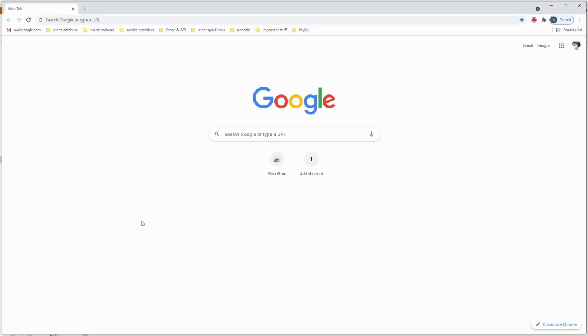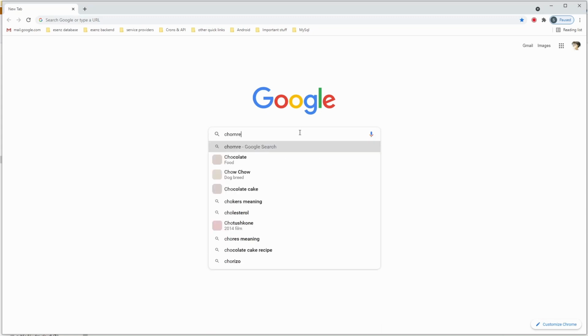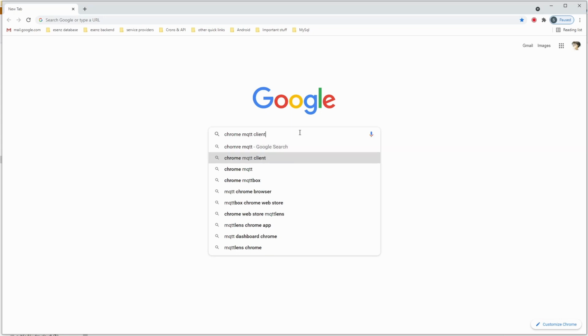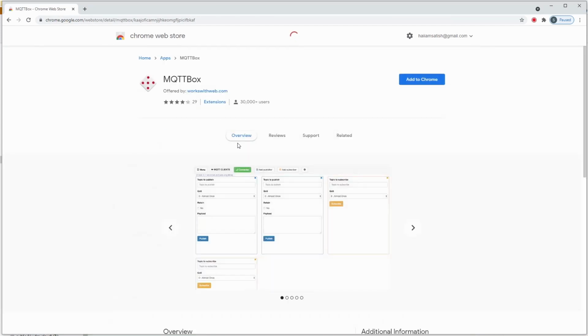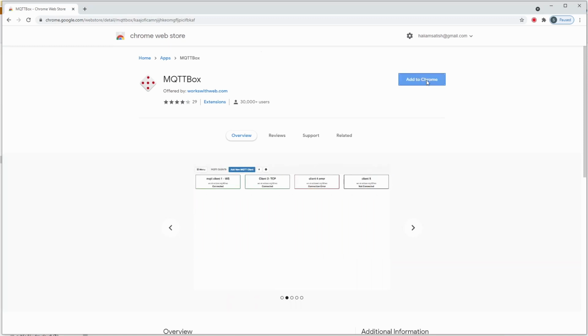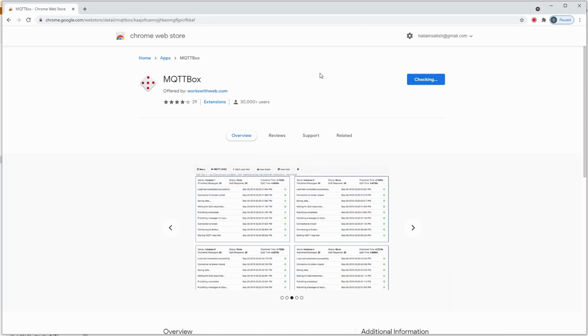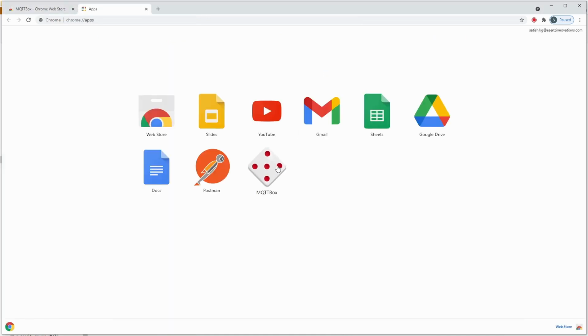To check the MQTT operation, you can download a Chrome app called MQTT Box. These are like Chrome extensions. This is a pretty good and very easy application to test MQTT communication. So let's install this to Chrome. This is how the plugin looks. I'll show you how to set it up and communicate with the MQTT server.